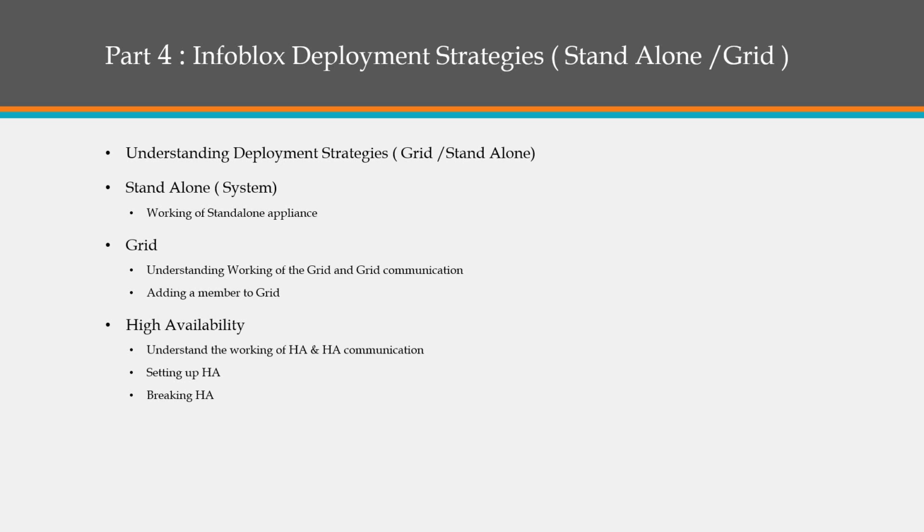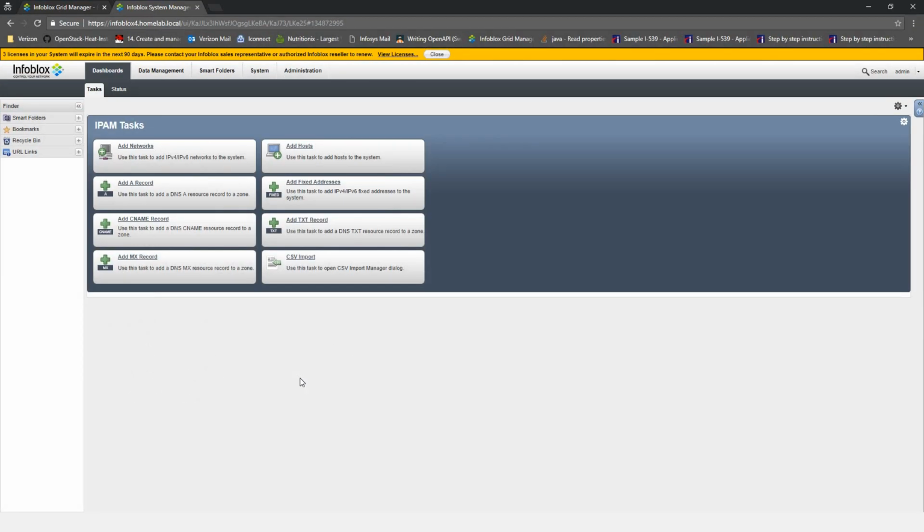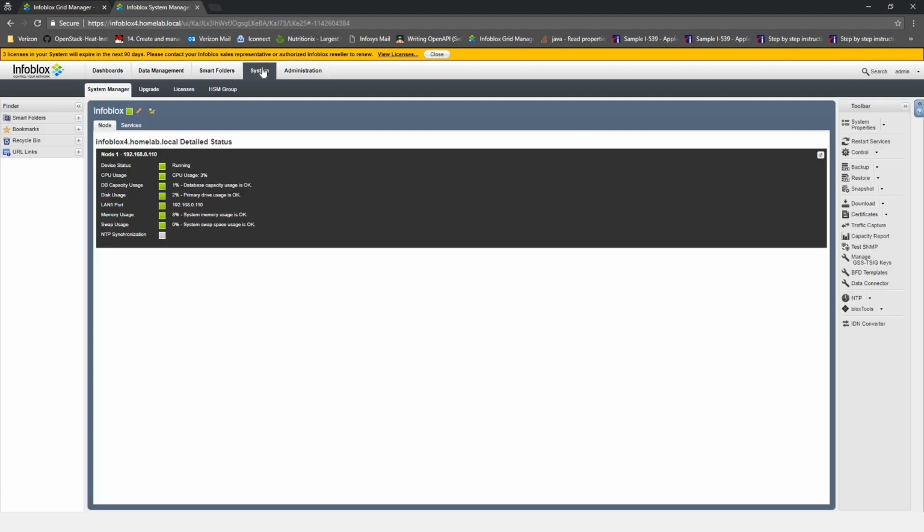So let's get started. The first deployment strategy is standalone deployment. Let me show you what a standalone appliance looks like. So let's navigate to Chrome. This is the UI of a standalone appliance. As you can see, it is almost similar to the UI of the grid. The only difference here is that instead of the grid tab, the system tab is showing up.